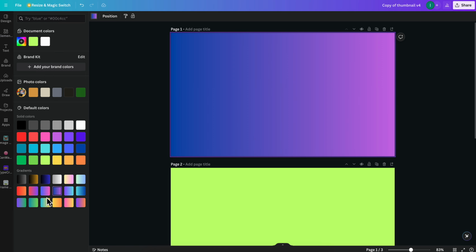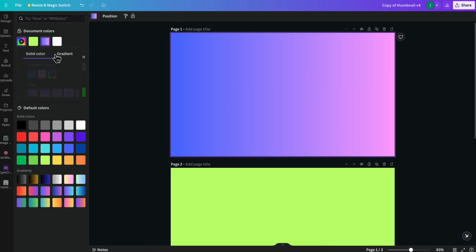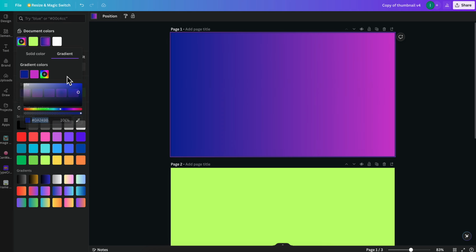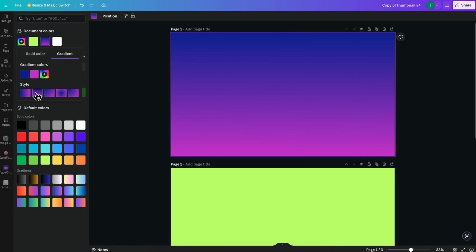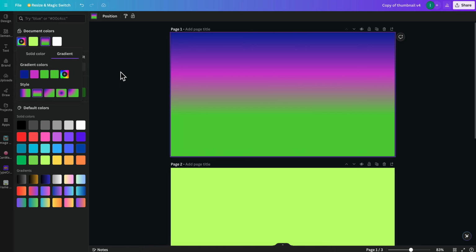So if you want, you can use this as templates, but if you want to use your custom colors, what you're gonna have to do is simply click on add a new color, and you should see this solid color option. Click on gradient, and then here you can select your own colors for your gradient, and here you can choose the style. As you can see, now if you want to add more colors to your gradient, simply click on this button, and then you can simply add as many as you like. So this is how you can change gradient color and how you can create a gradient background.